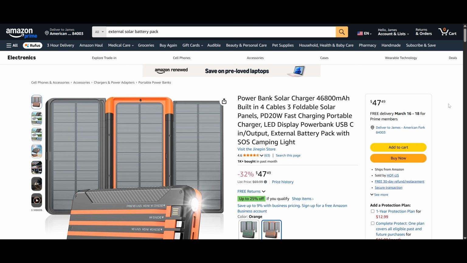I'm not a sponsor, but I use the Jinpin Power Bank solar charger and it has never failed me. It also has a built-in flashlight which is really helpful in the dark. With a solar-powered Jinpin, you will always have power in remote locations at night as long as you remember to charge it with the sun in the day.